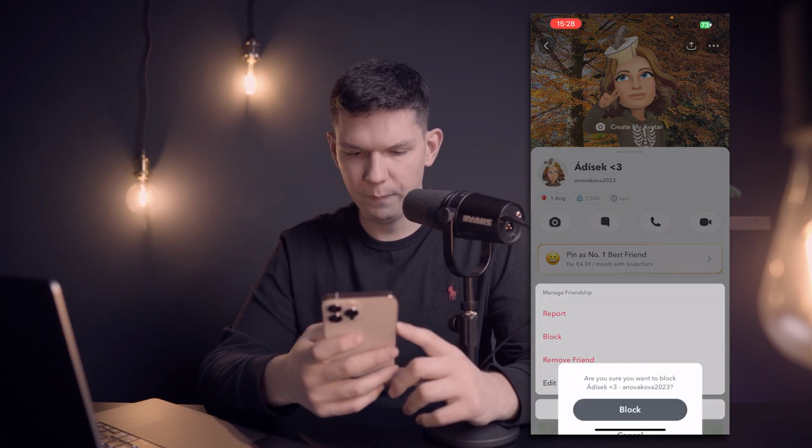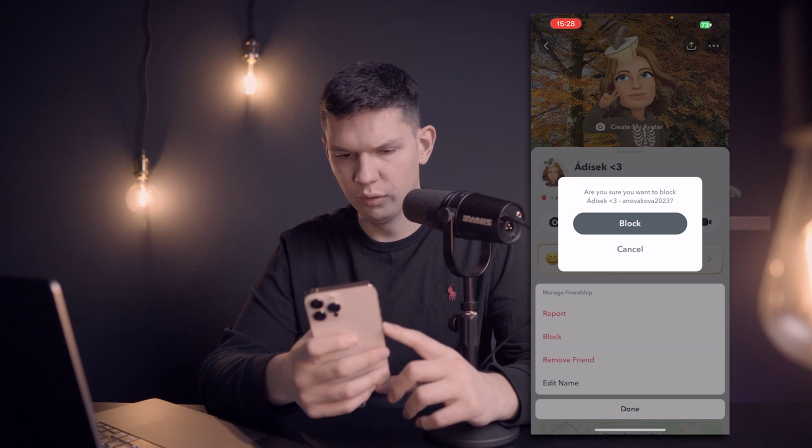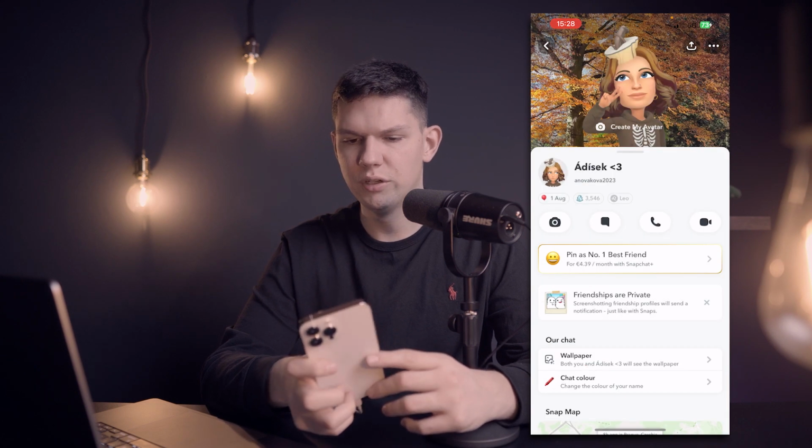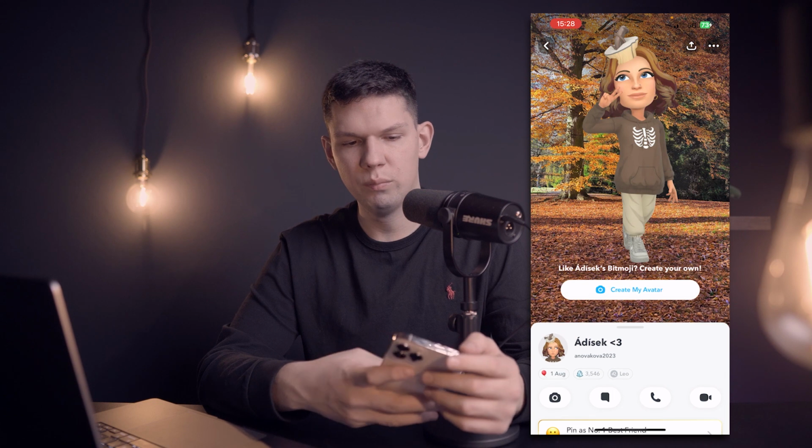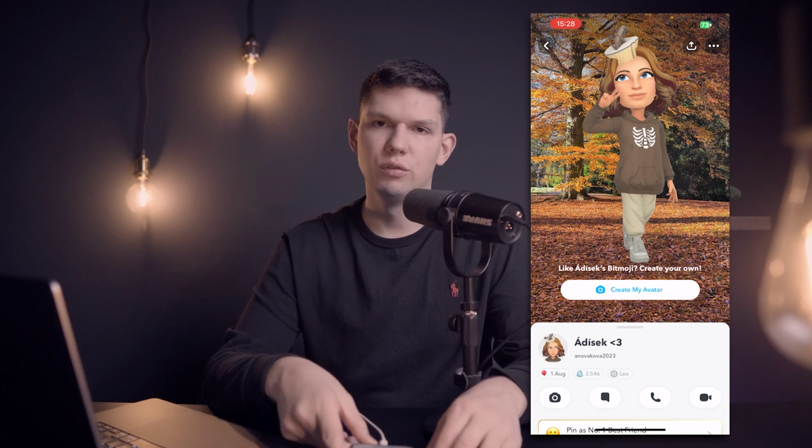So if you want to block them, click on block, and then you will click on block again, and now that person is blocked and they won't be able to message you, send you stories, and etc.